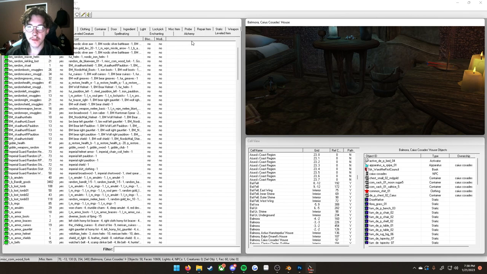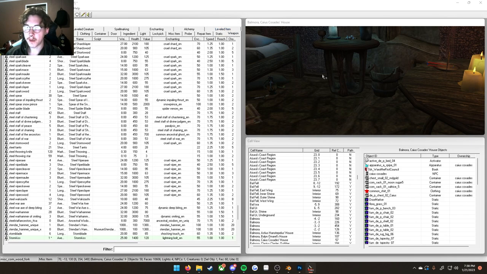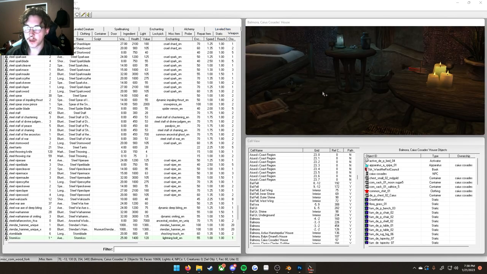But now this is really easy. All you have to do is go back to the weapon tab, now that we're in the cell that you wanted to put it in. Find Stormkiss again. There it is right there. You just drag and drop it into here, and now it's in-game.